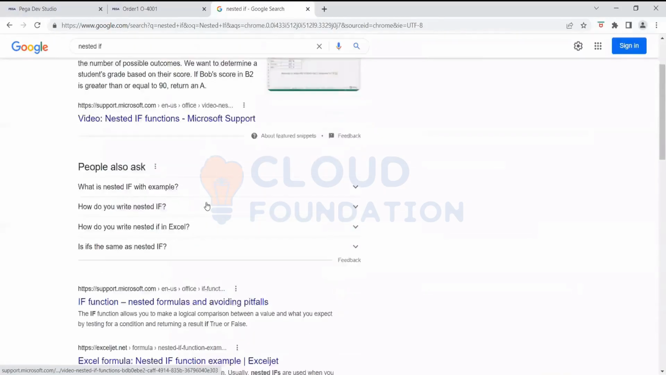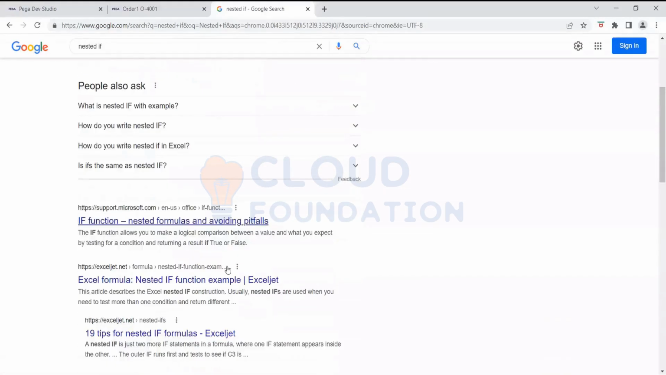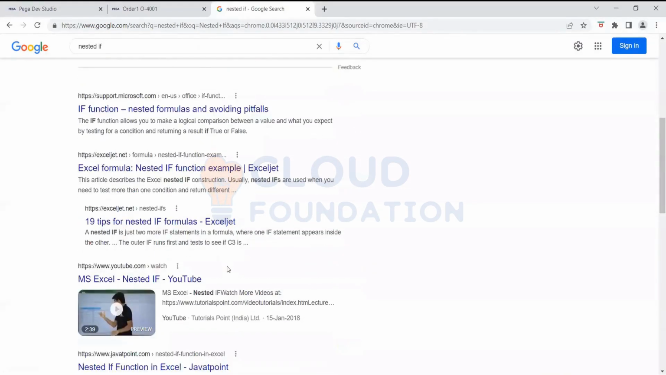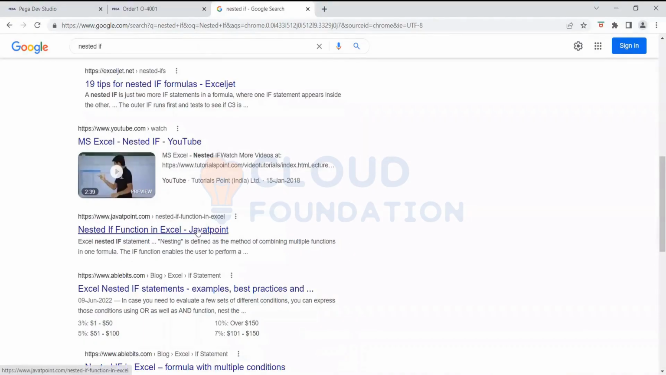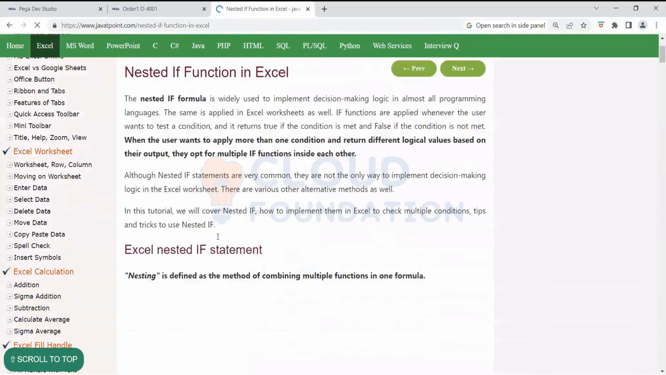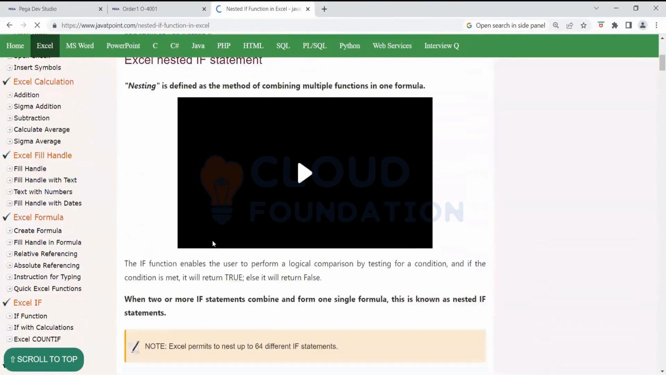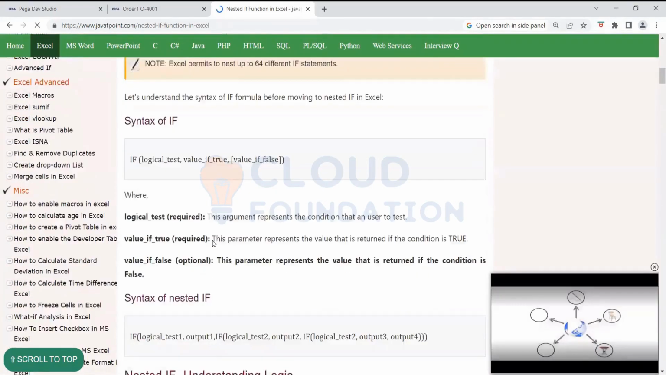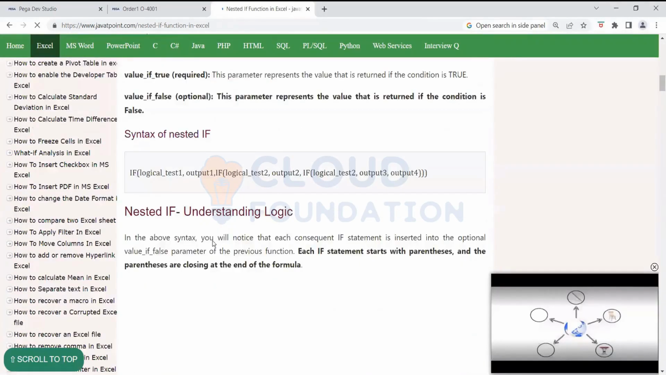Click, not a Microsoft one, some jar point. You can click, it's actually nested. This is a good website. Did they give any examples or any syntax?